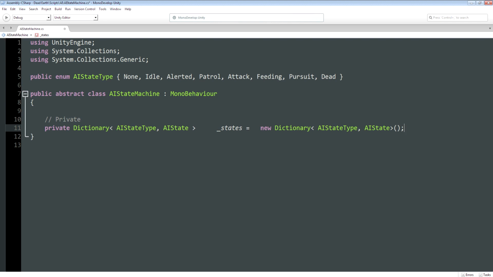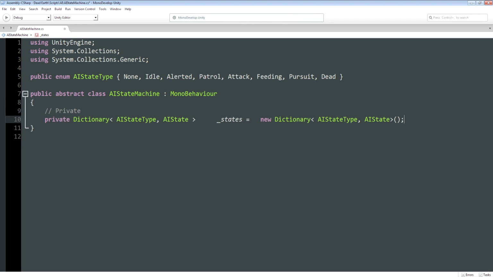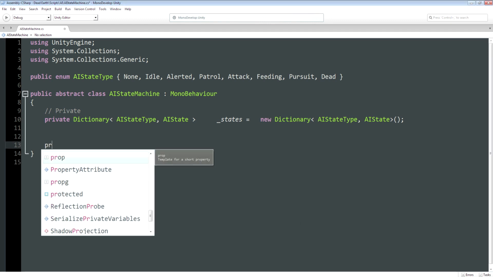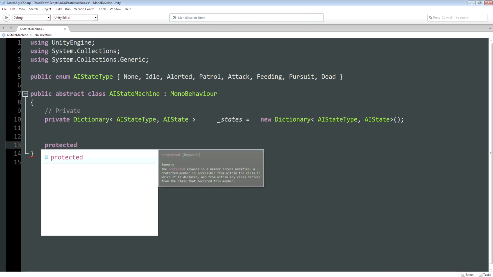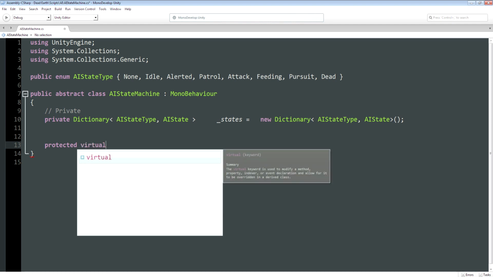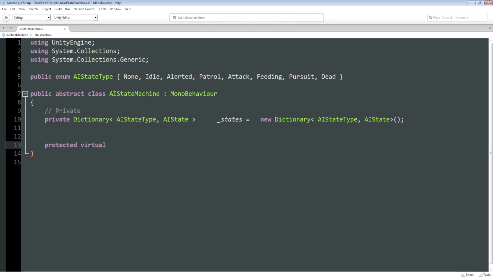And then in the Start function, what we'll do is search the game object that this AIStateMachine is attached to. For every state we find, we will ask it what state it is, and then we will store it in this dictionary so that we can very easily get the current state from the dictionary just by using the AIStateType. So let's go down and define that function now. I'll make this a protected virtual function so that we can override it in the derived classes. So void Start, like so.